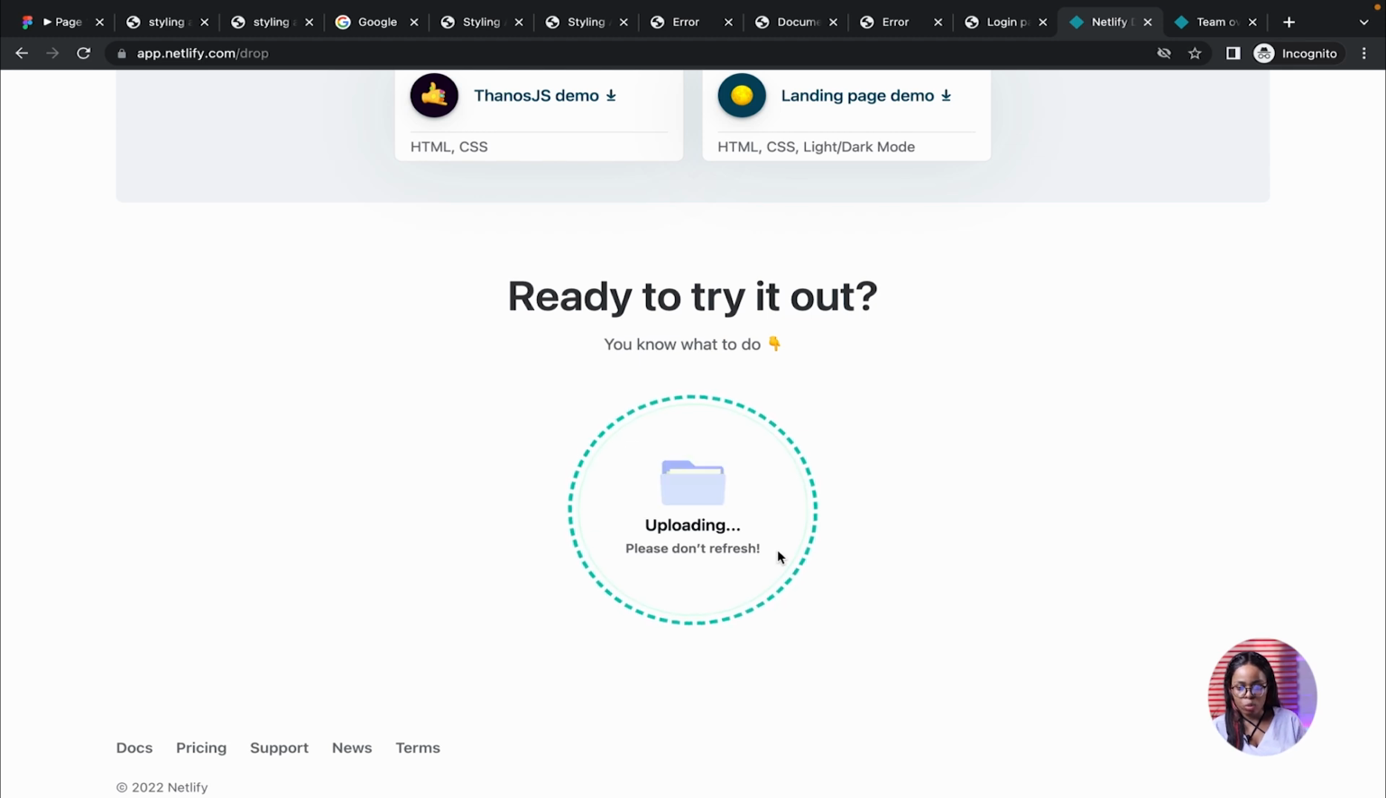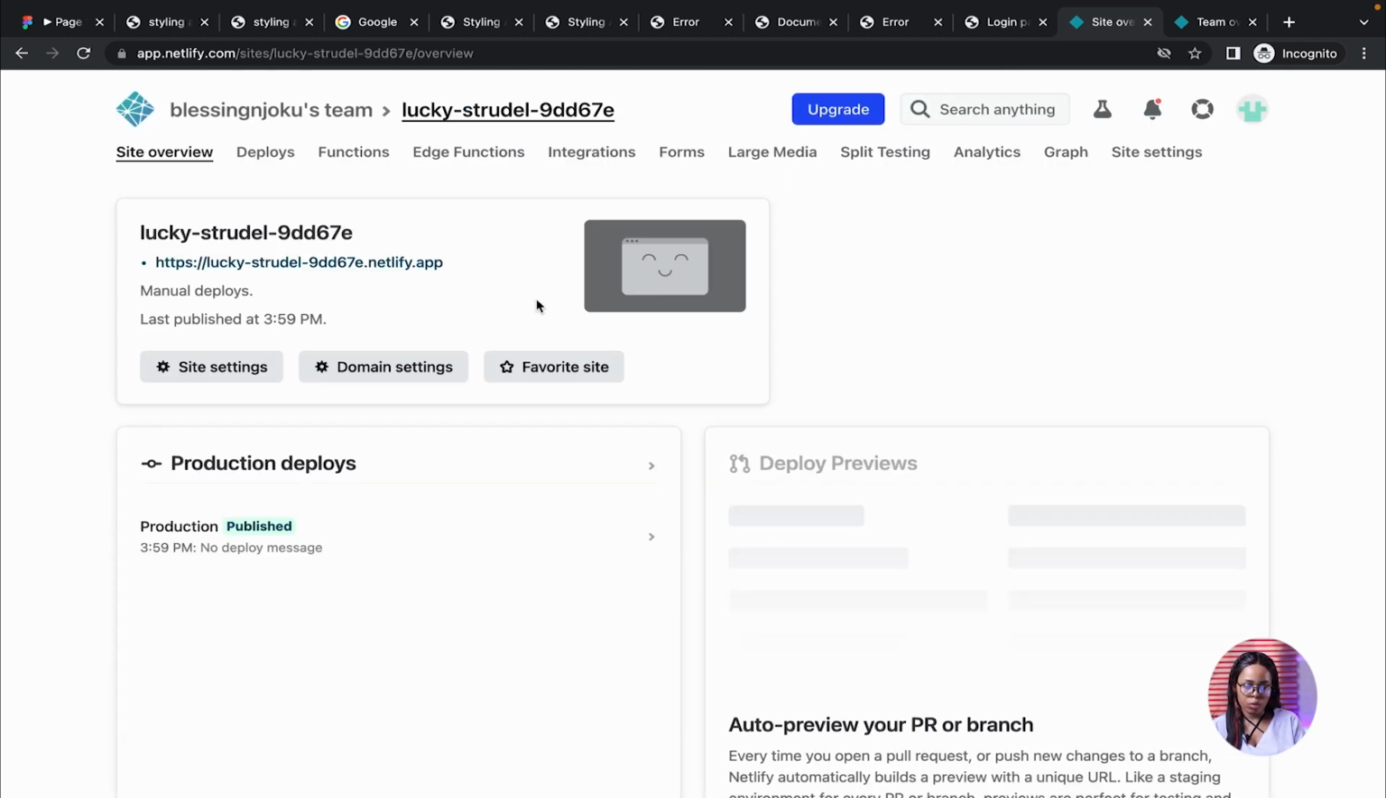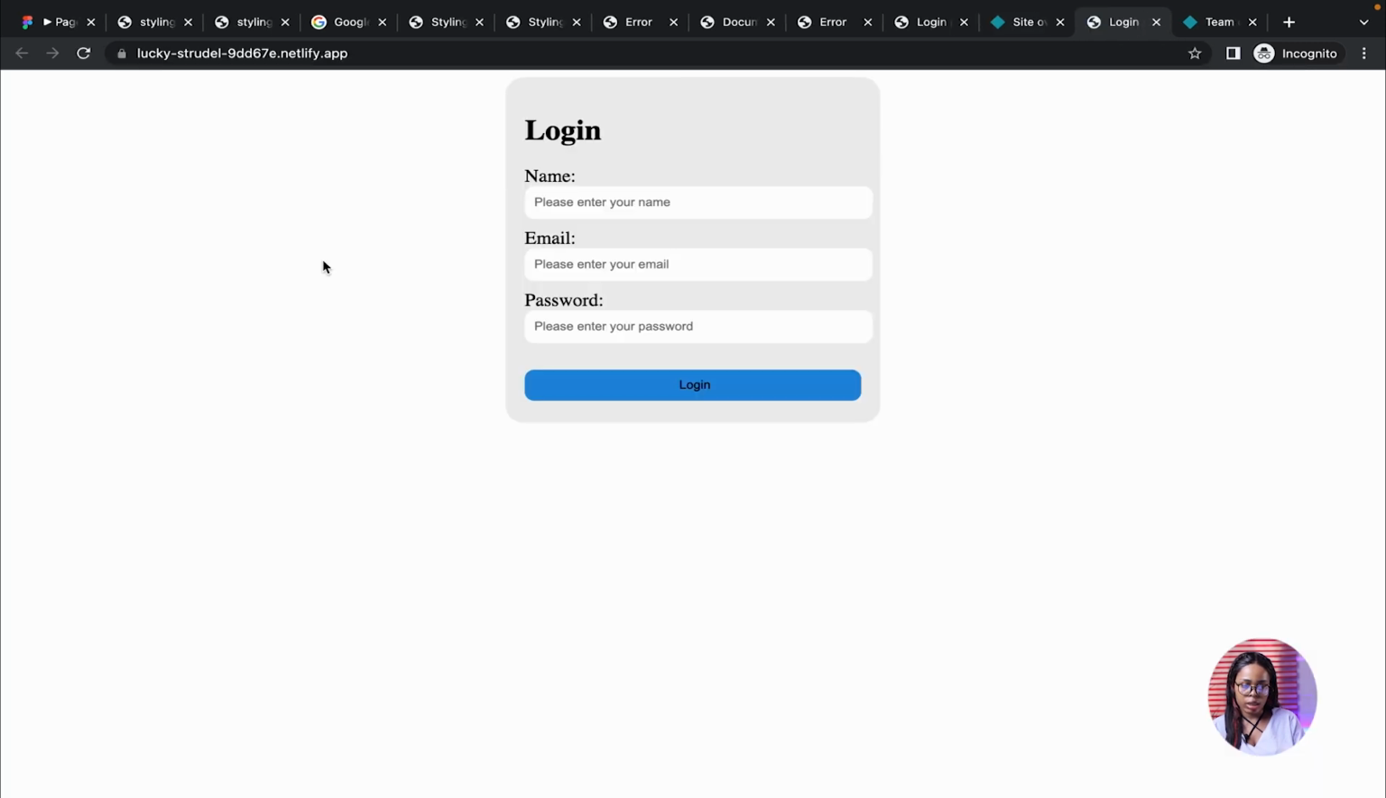Let's wait for it to upload, and then we'll run it and see if it was successful. This is it. It's published already. So let's click this. Good. Our site is officially hosted. I can send someone this link and they will see this page that we built. So this is a simple way of hosting your site on Netlify.